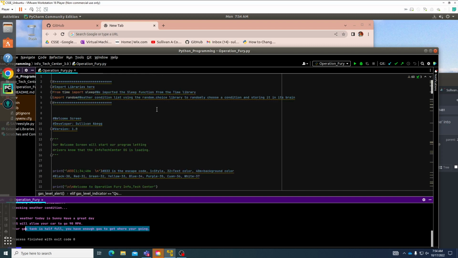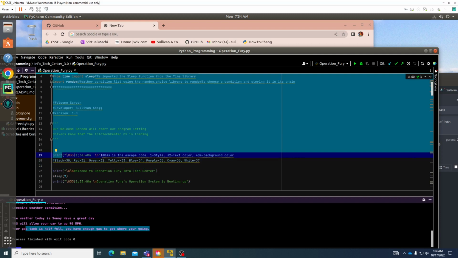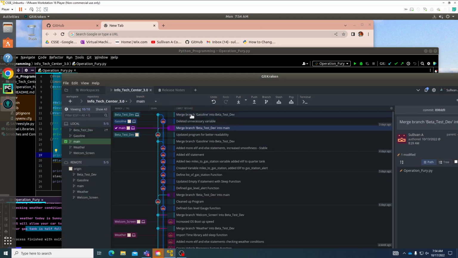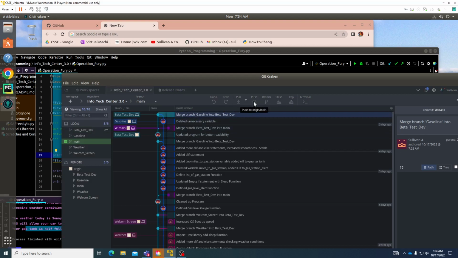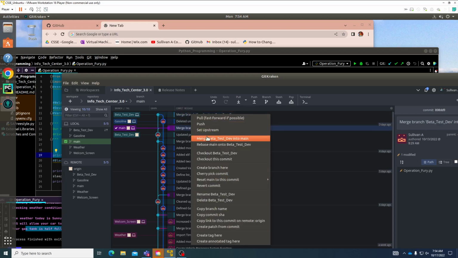And up here, I forgot to mention this earlier, but you can change color by doing this, which I had in my earlier code, which I had in my welcome screen. Yep. So now I'm gonna show you guys my main. So my main hard drive, that's where I'll actually do this right now. So also with the beta test dev, push that up because I made some changes to it. So now I'm gonna go to main, right? And I'm gonna merge beta test dev into main, right?